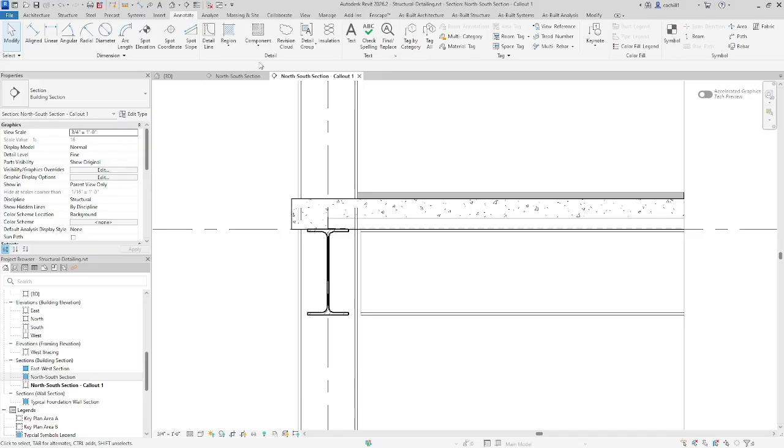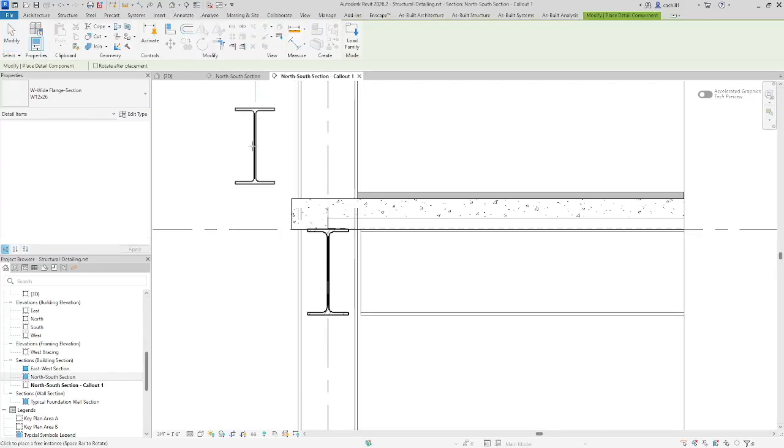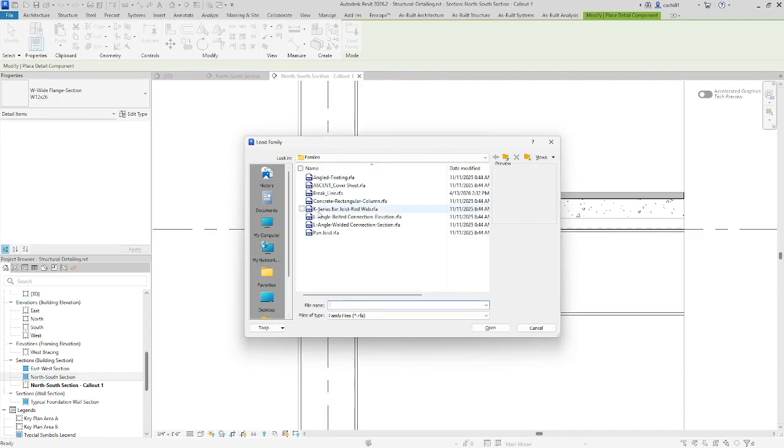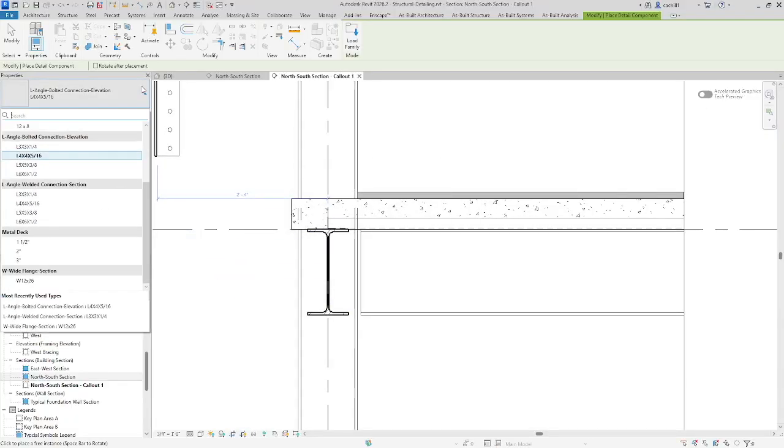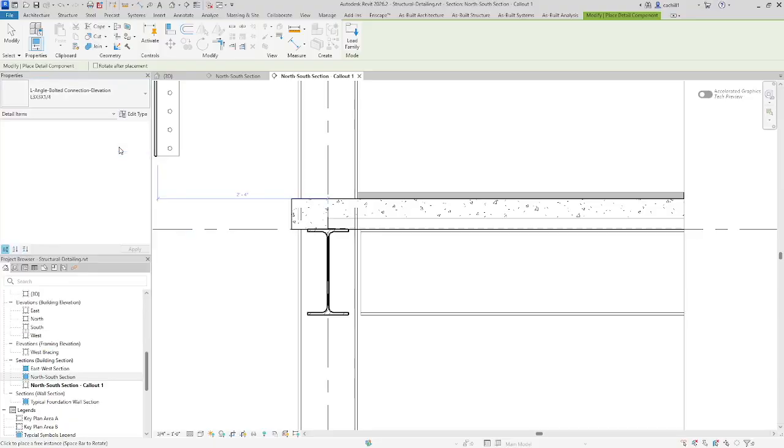In the Annotate tab Detail panel, expand Component and click Detail Component. In the Modify Place Detail Component tab, Mode panel, click Load Family. Browse to the Practice Files Family folder. Press Ctrl to select both families, L-angle bolted connection elevation and L-angle bolted connection section. Then click Open. In the Type selector, select L-angle bolted connection elevation, L3 by 3 by 1/4 of an inch.